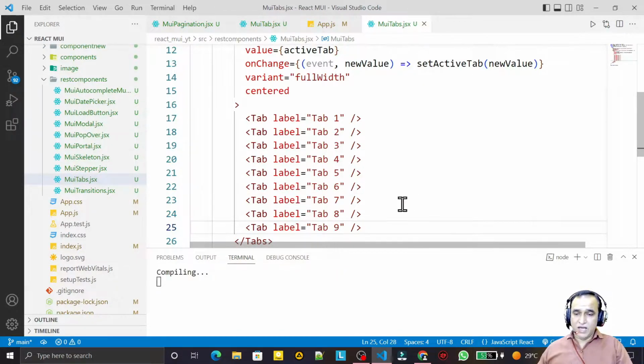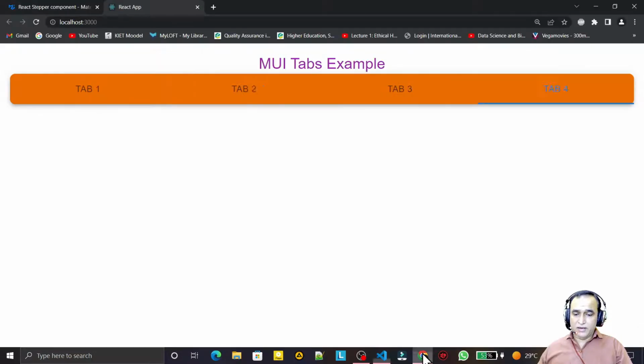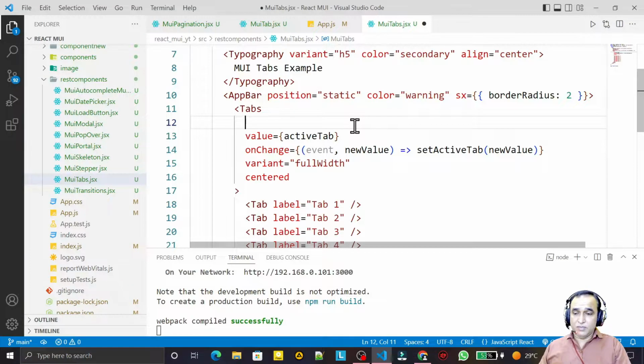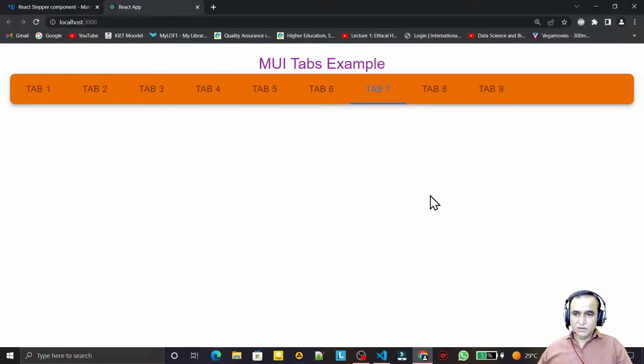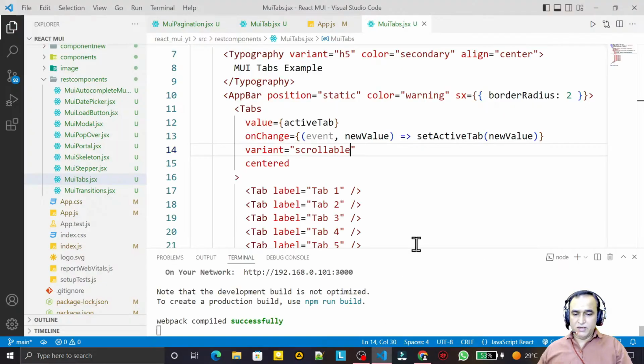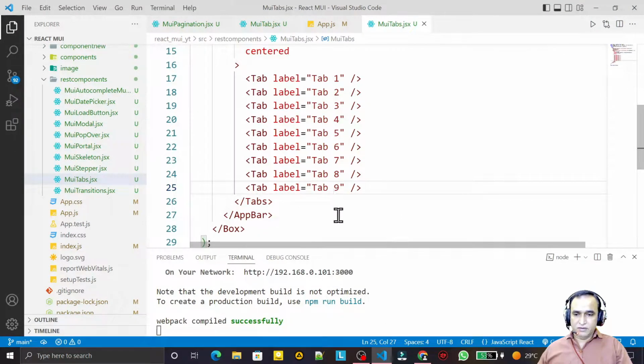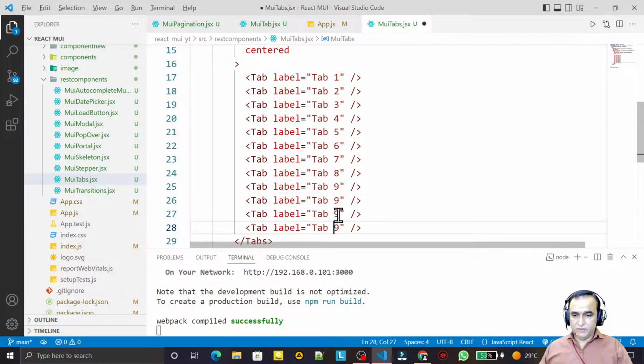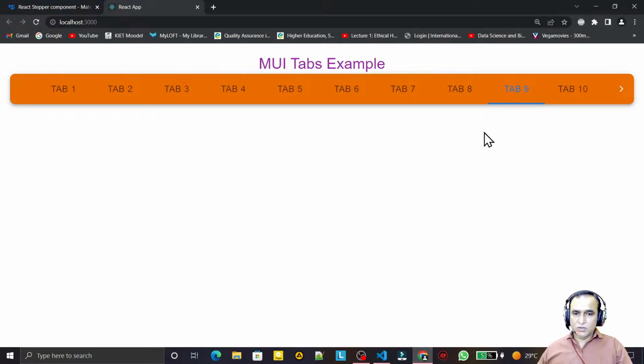For example, we have so much of this, and I go there, you see we have all this automatically managed, but the other variant is called scrollable. In place of full width, I can say scrollable. Save this, and you see if I increase more, it is 9. If I increase more, because it's a big screen, I say 10, 11, 12, meaning we have a large number of tabs that are not coming on this screen.